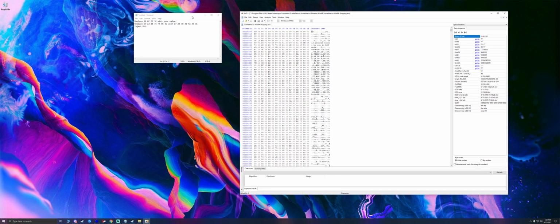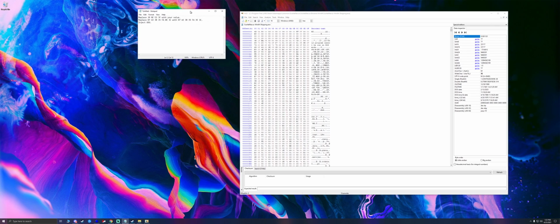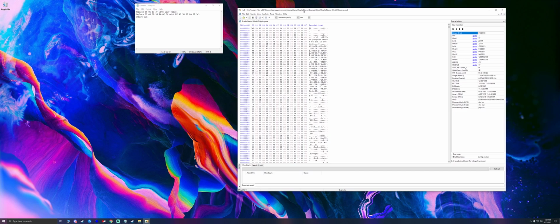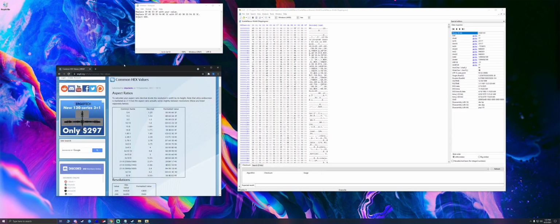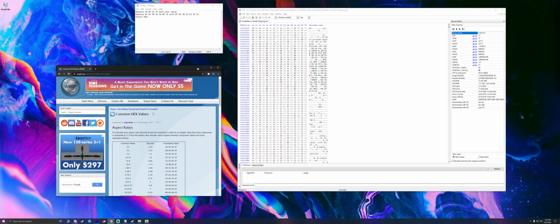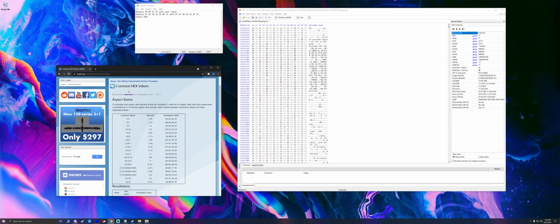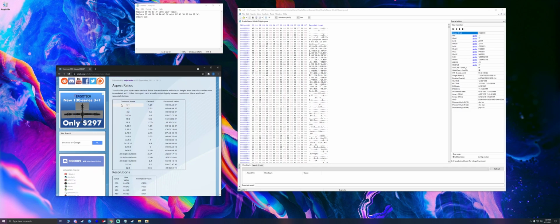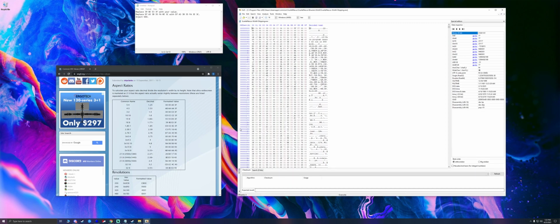So we have some hex values that we need to replace. Now, the values that you need to replace are going to depend on your monitor's resolution. One really good source is this WSGF page that has a bunch of common hex values. You're going to see a list of aspect ratios here, as well as some common resolutions. This is what you're going to want to reference for a lot of these hex editing mods for ultra-wide resolutions.